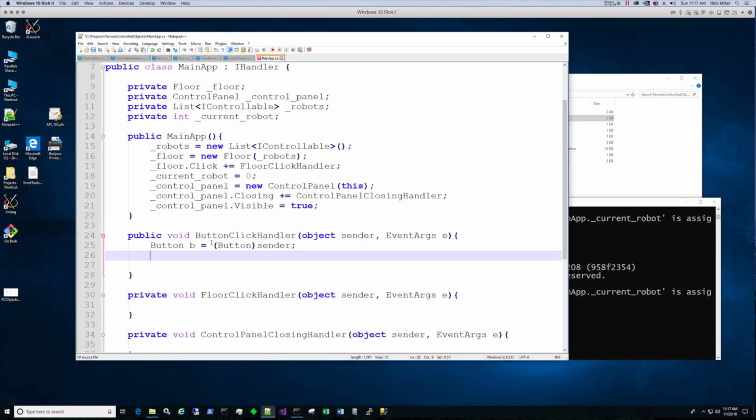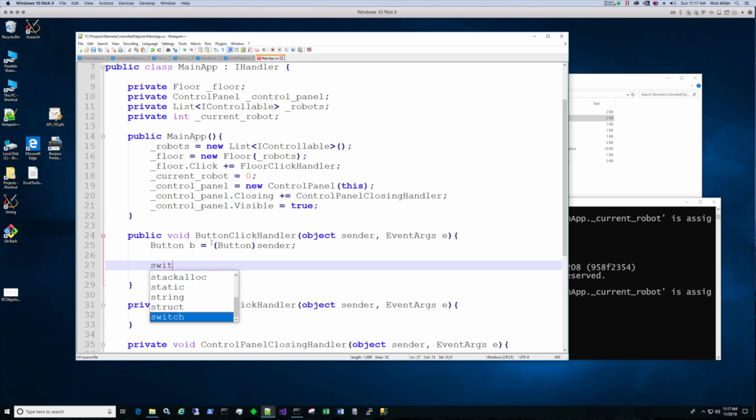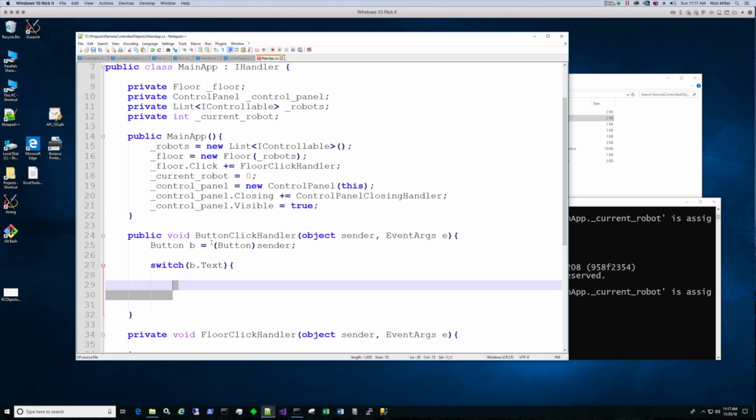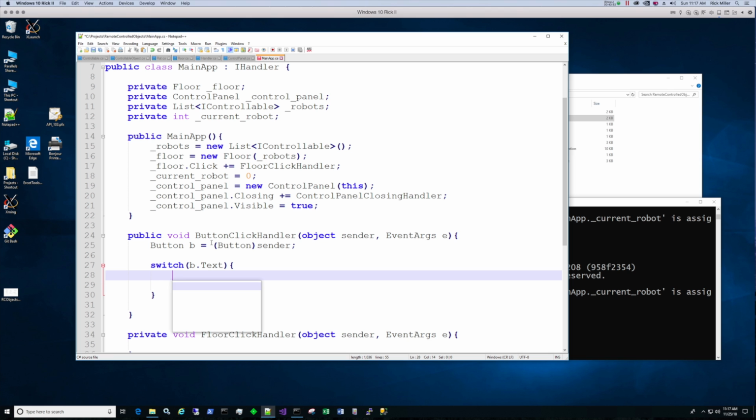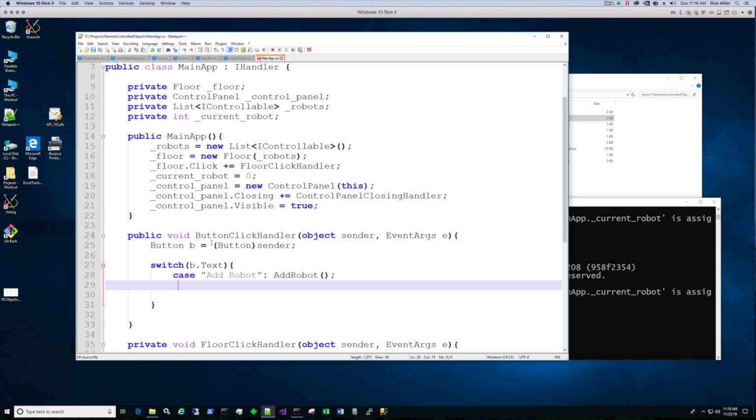So then I want to say switch on b.text, okay? So, case. Okay, so case add robot, right? So in other words, if the button comes in with add robot, I want to call the add robot method and then break. Oops, let's just tab over here.